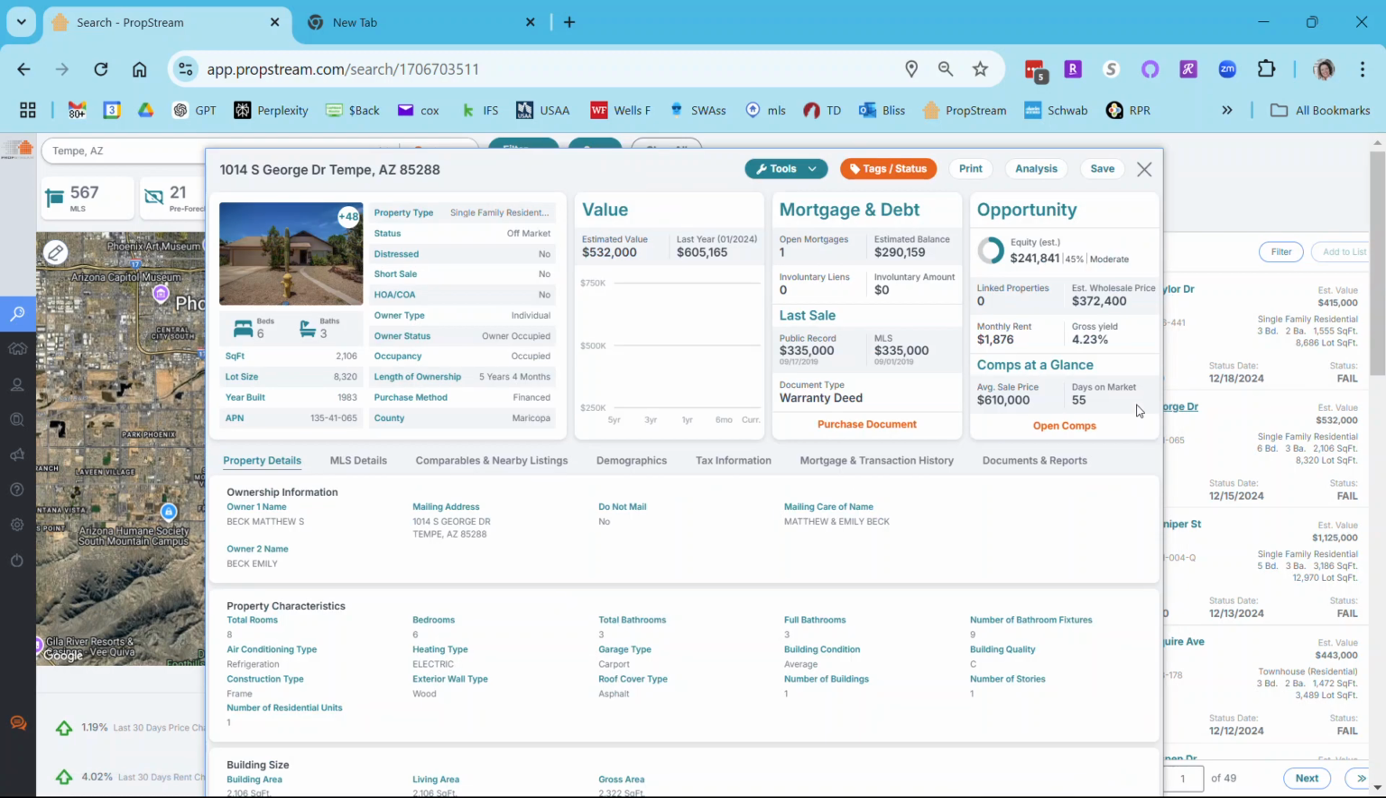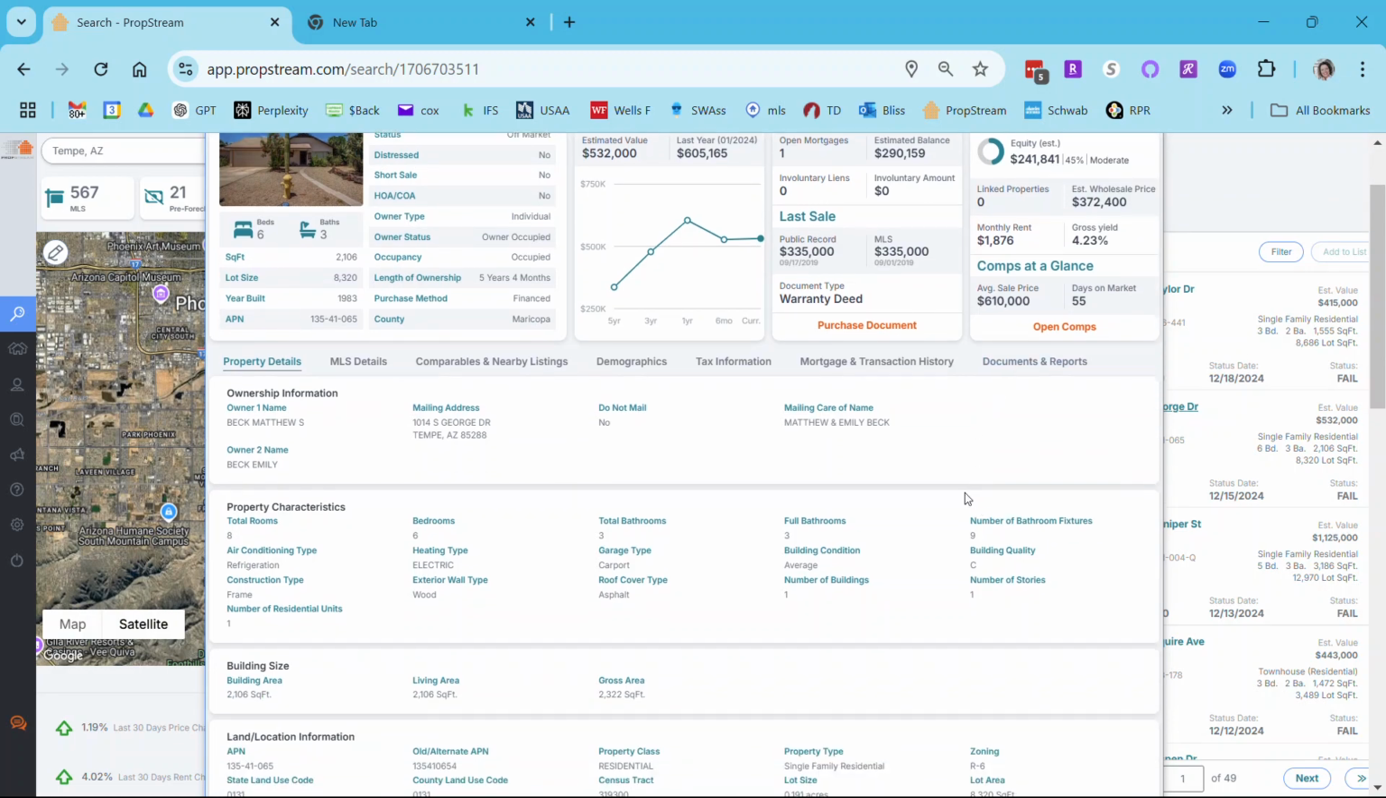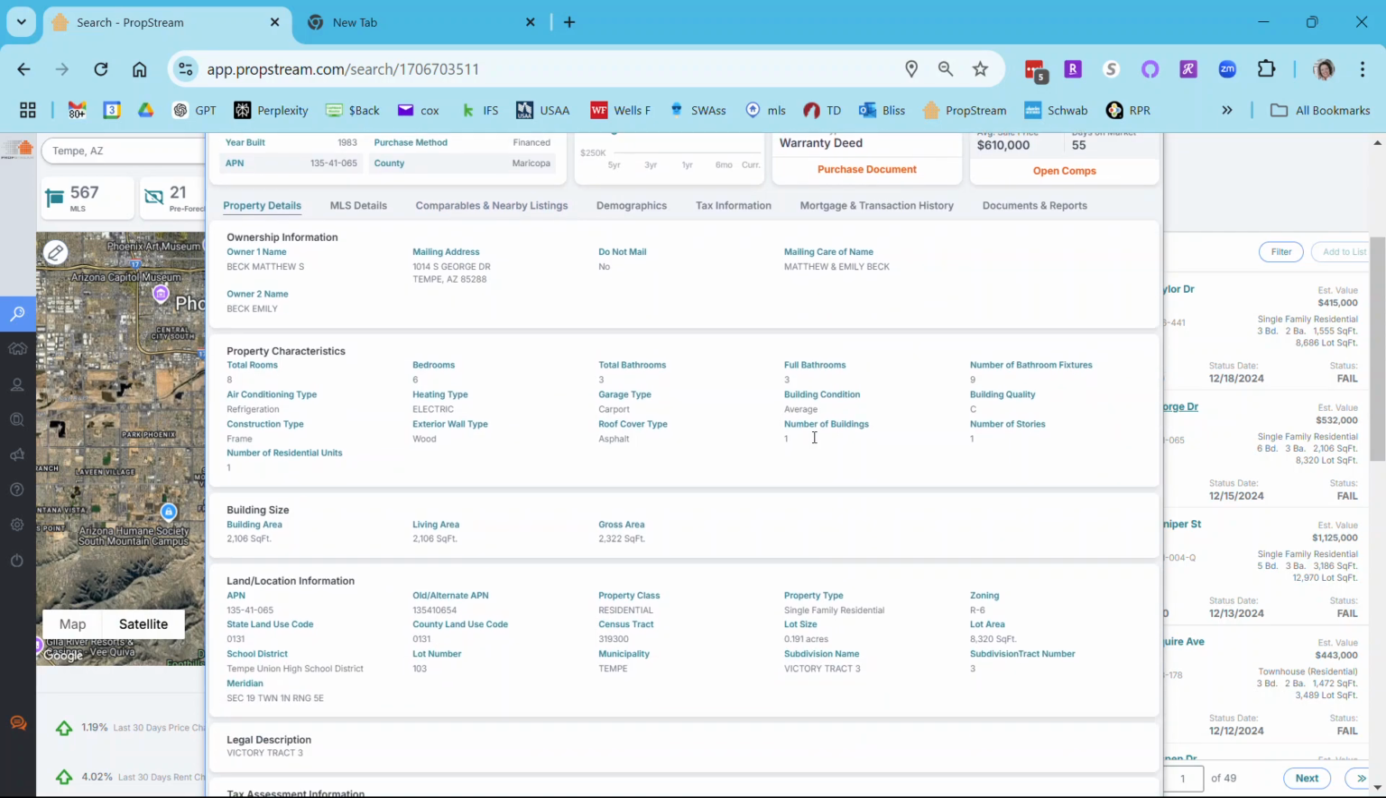You can also look at individual parts of the property. So when you pull up the property, I just pulled up one here, you can see a bunch of information about the property, the value, information about the mortgage. If you're an investor, they have some different opportunity things on here. There's a mailing address and their names. It gives you some details about the property.